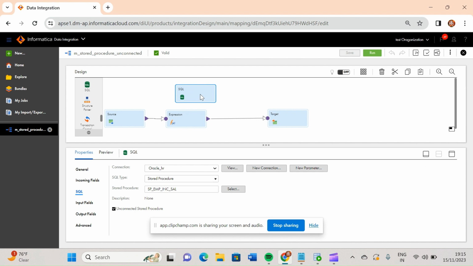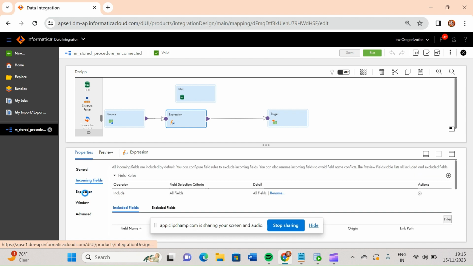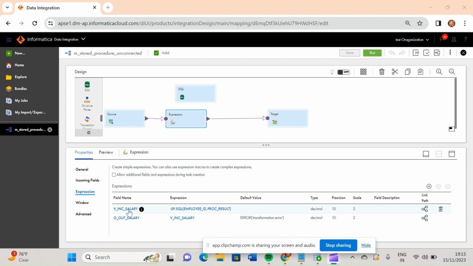That's the first thing. Second, our requirement is to use this SQL transformation inside the expression transformation. So we have connected all the incoming fields coming from the source to the expression transformation. After that, you go to this expression option. In this expression option, we have taken two new ports. One is a variable port, and another is an output port. This output port will contain the value of your variable field. That's all. Now the main important part is the expression.